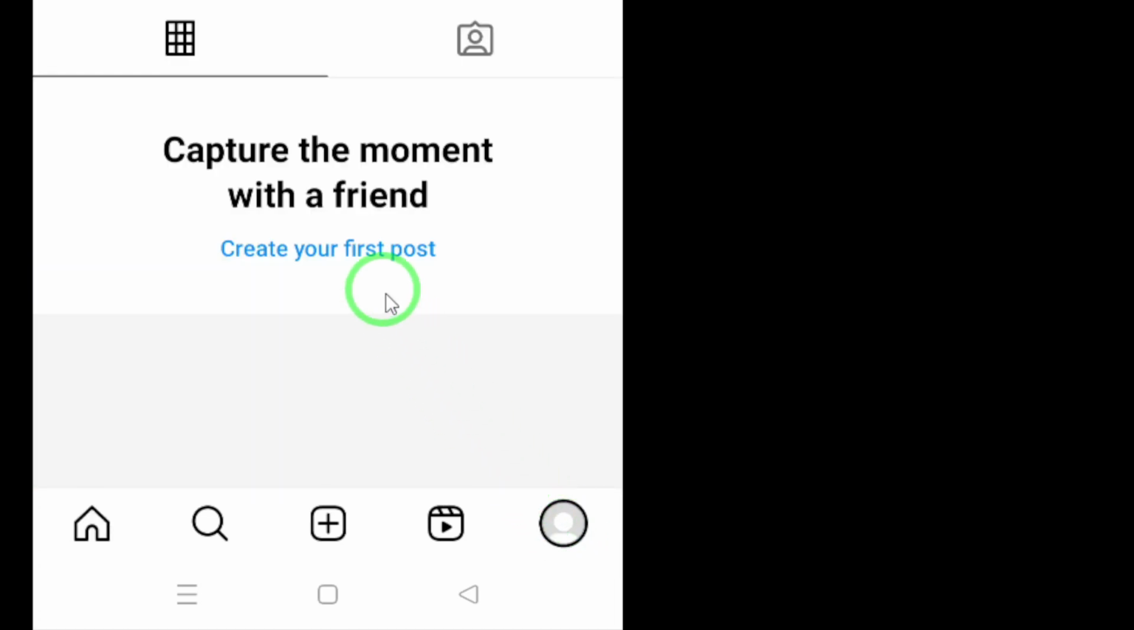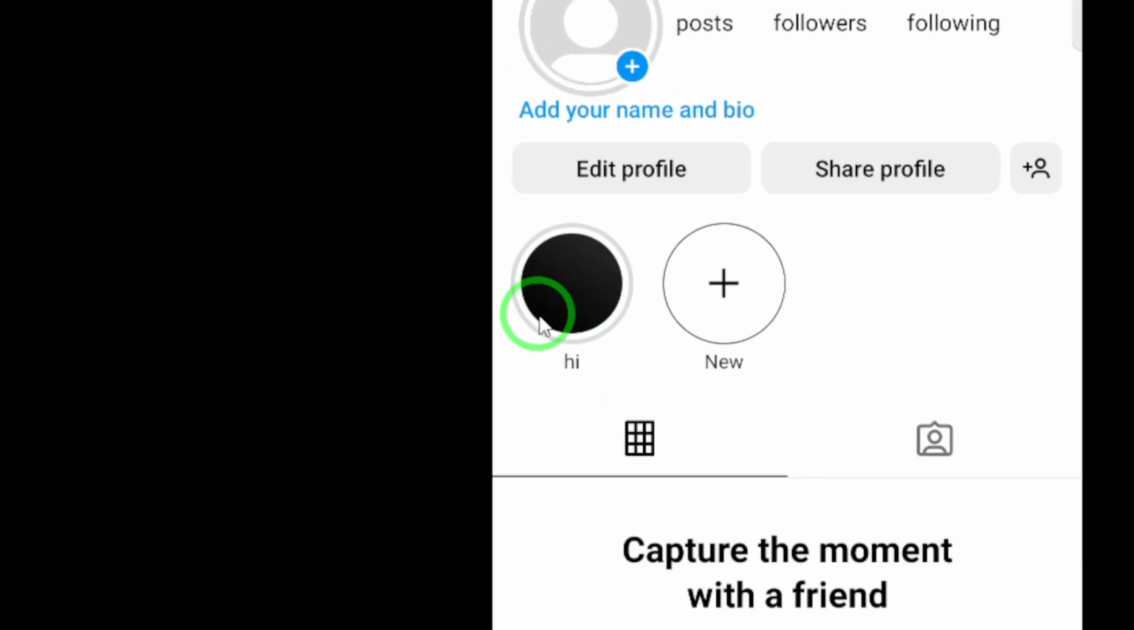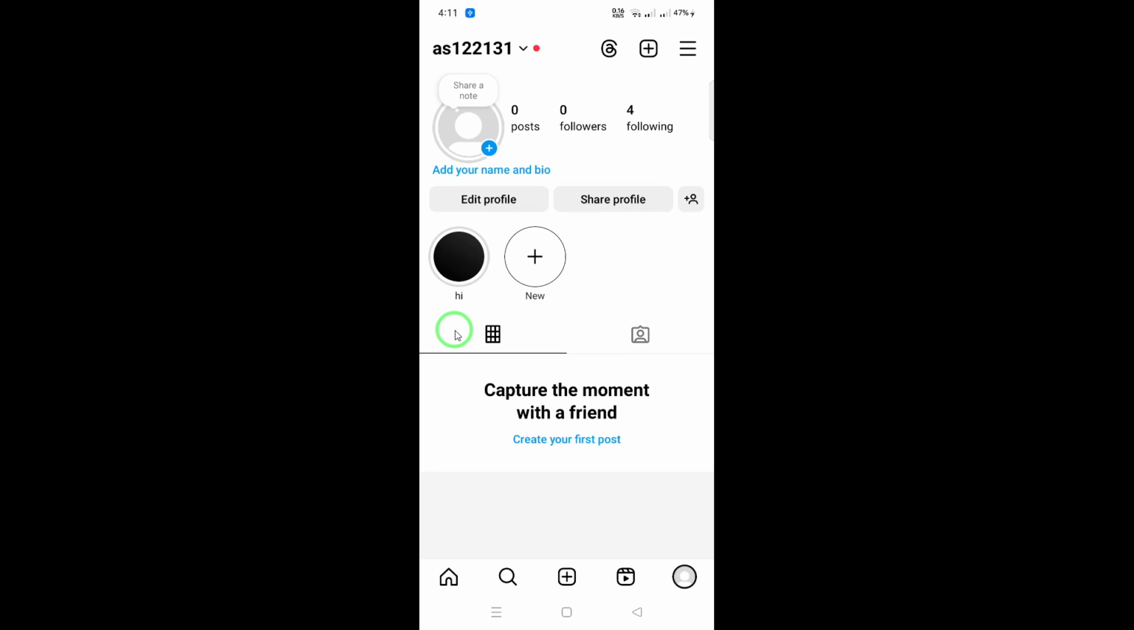Next, under your bio, you'll see your highlights. These are the curated collections of your past stories. Find the highlight you want to share.